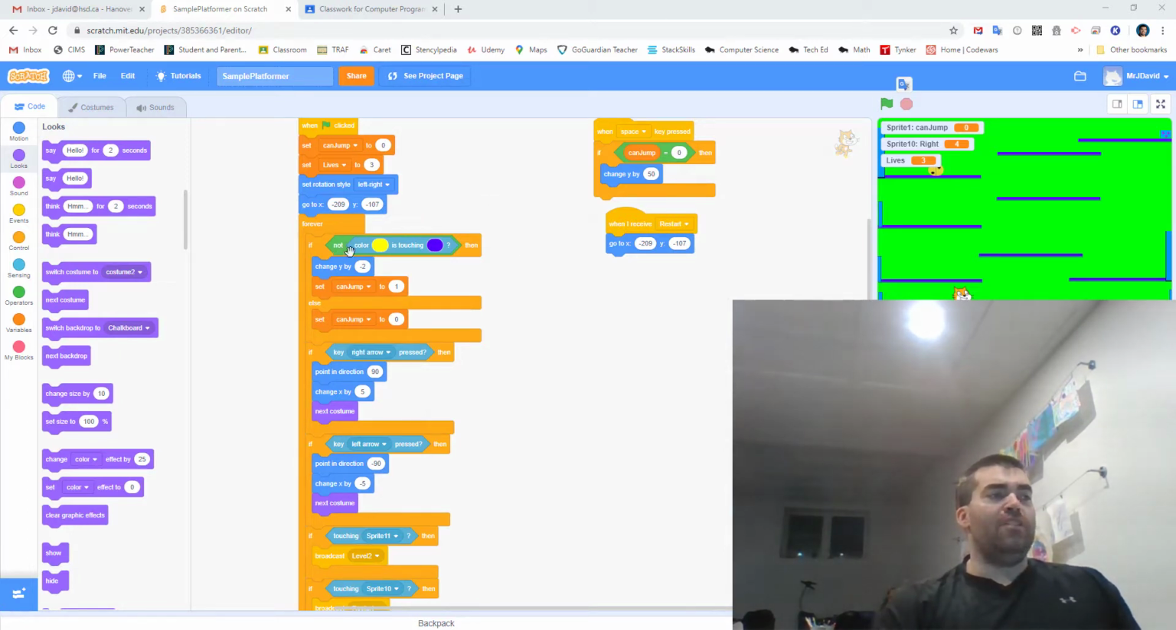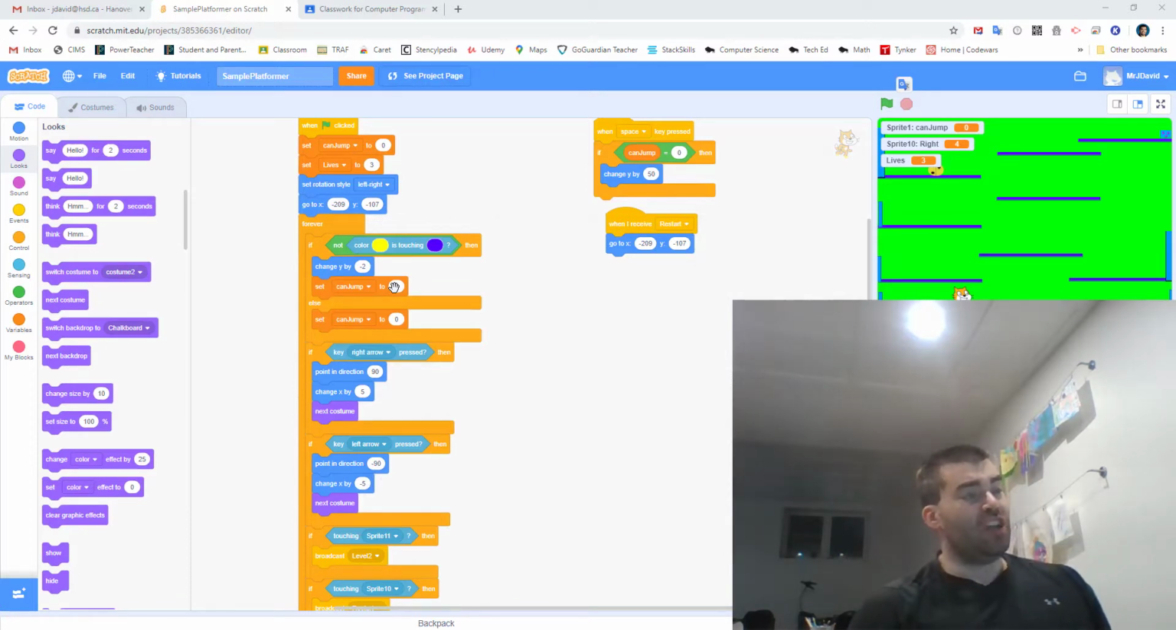So if not color yellow is touching color purple, then change y by -2, that will bring it down, and set can jump to 1, because if he's in the air, he can't jump anymore, right? If gravity's pulling him down, you can't jump. Once you're off the ground, you can't jump again. However, if this is not true, so if he is touching purple, then set can jump to 0, so he can jump again. So this is where the jumping happens, and this is also where the gravity happens.